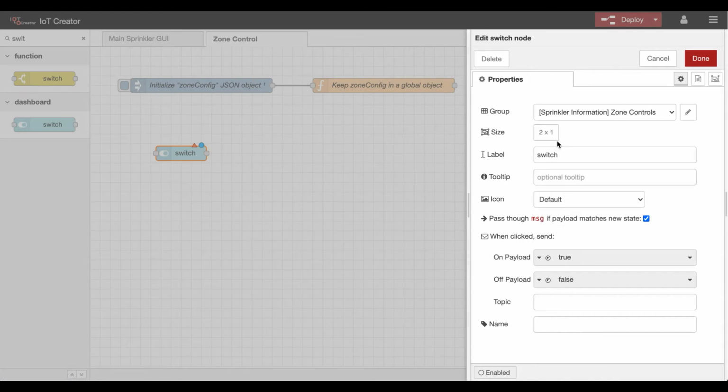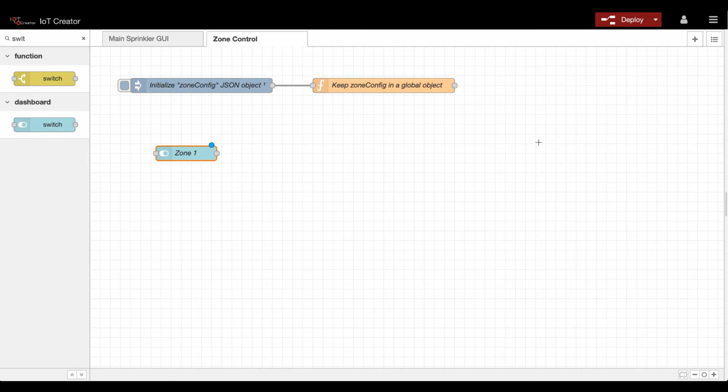Size 2x1. Label zone 1. Icon default. On payload will be a string, and the value here is going to be add. That indicates that a zone is active, and the off is going to be pause, indicating the zone is inactive. Zone 1. Done.